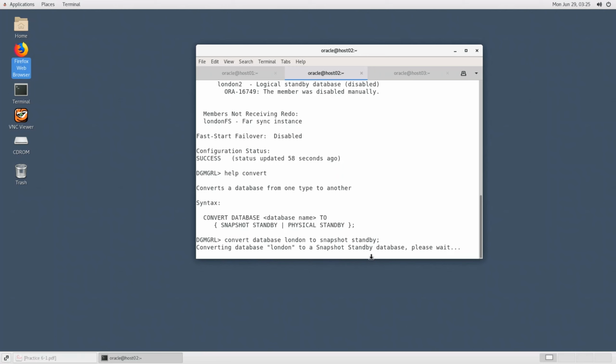So as you can see, I just issued one single command, and Data Guard Broker does everything for us. Starting from lessons 9, 10, and 11, we will discuss the Data Guard Broker command line interface. You will see how simple it is when managing a Data Guard configuration.